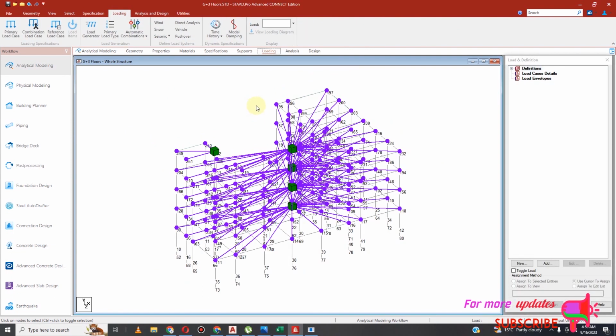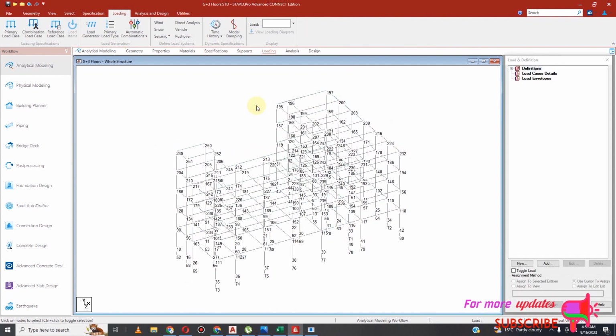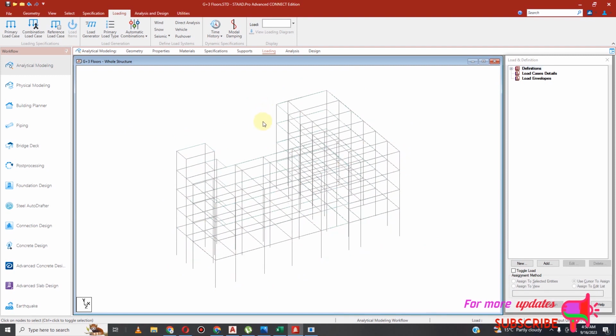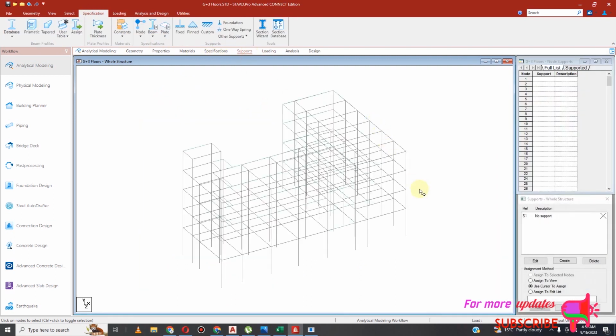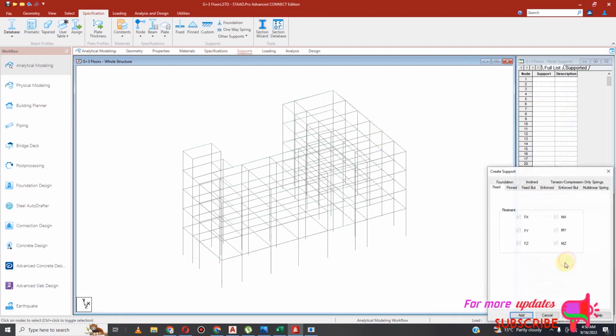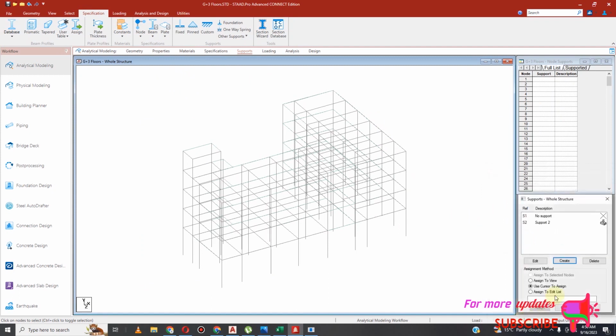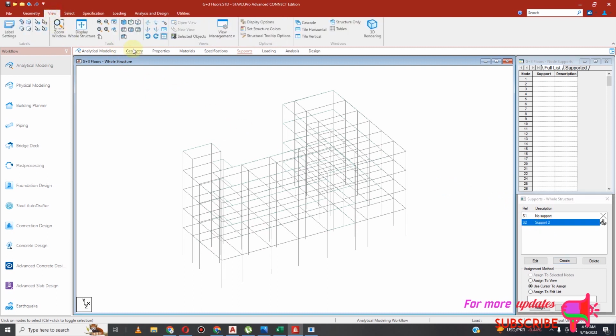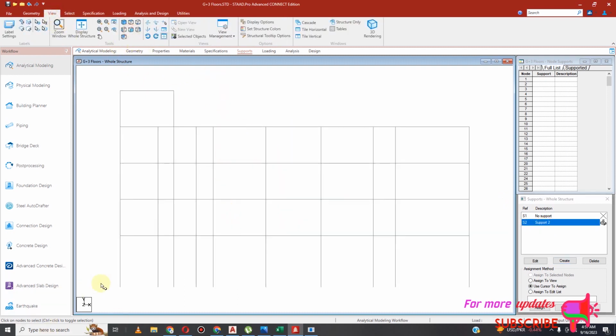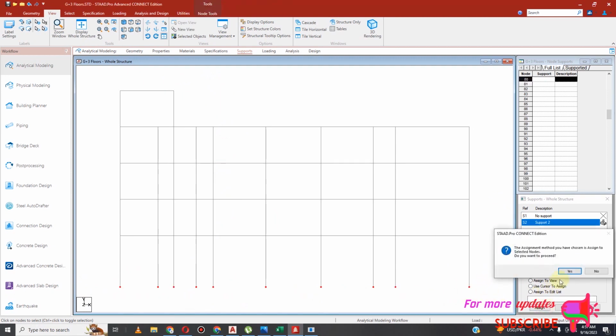Then hold Shift L to view the master slave nodes, to hide. Okay, so we'll create fixed support, add, then select the support, then go to view, that view, then select all the supports, assign fixed support. Okay.